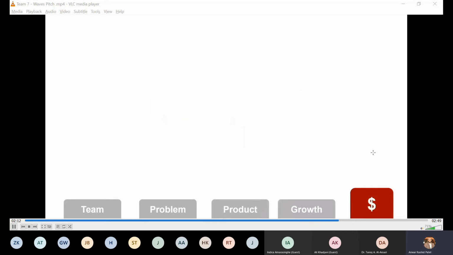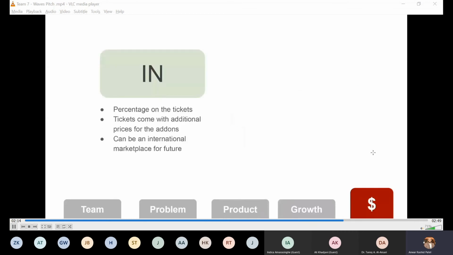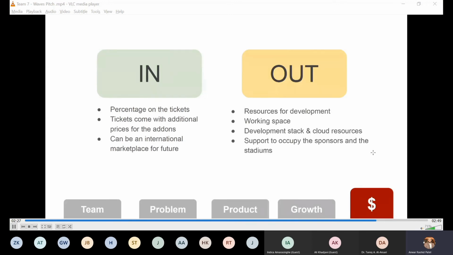Speaking of the money, last but not least, we will take a percentage on the tickets. The tickets also come with additional charges for the add-ons that we have, the Doha bus, the water taxi, and also some meals. It can also be an international marketplace for the future. We're requesting funding for the resources of the development, working space, development stack, and also to reach out to the stadiums and the sponsors. That's it for the presentation today, and we'll leave it for an open discussion with the judges. Thank you.